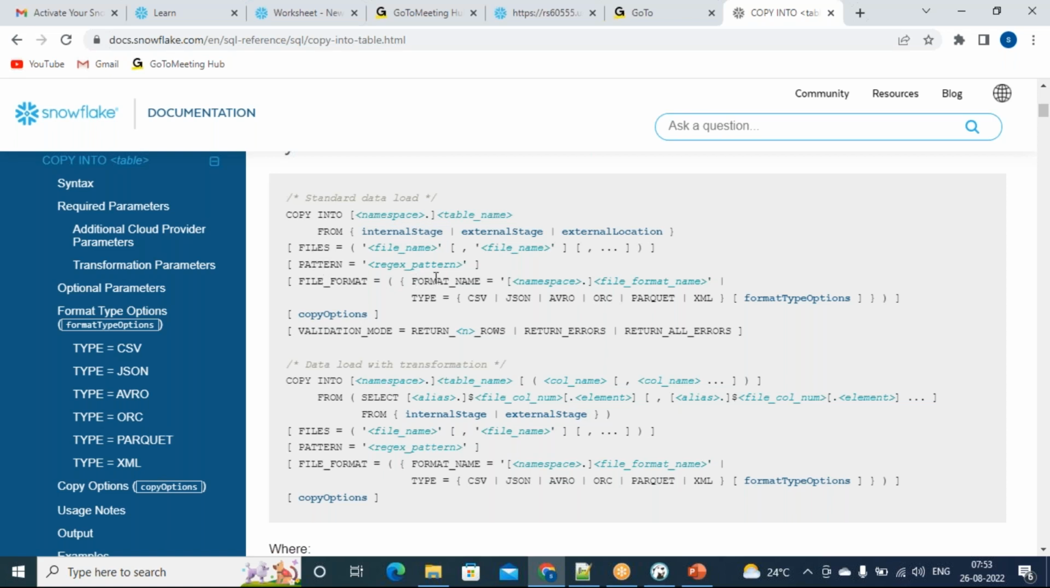And file format equal to, format name equal to, you can directly use that format name, or you can mention the file format name also without using this format name. Or instead of mentioning the file format, you can directly mention the properties of the file format here. I'll show you that one also in some time. Okay, so this is one option.